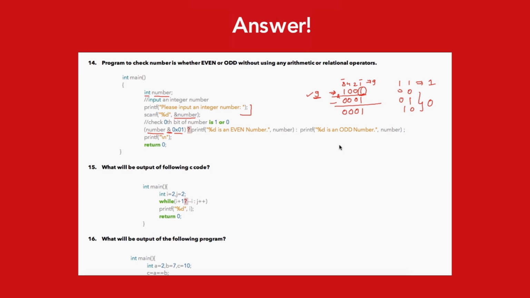For example, let us assume user has entered, let's say 12 as input. So binary equivalent of 12 is 1100, that is 8421. So 8 plus 4 is 12. So we don't have 1 at the end. So when we apply AND operation on this number with 0001, we will get 0 everywhere. Hence, when we have 0 as output over here, we can say that entered number is even.